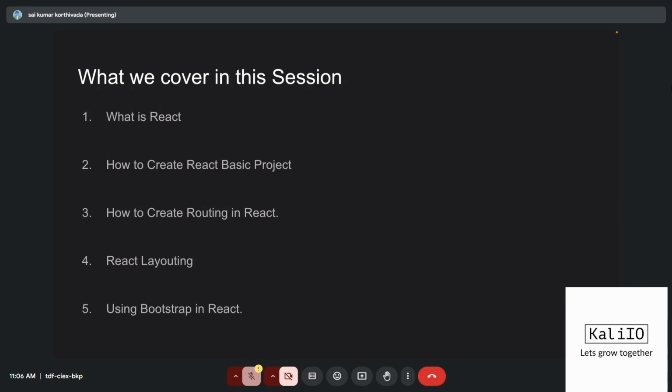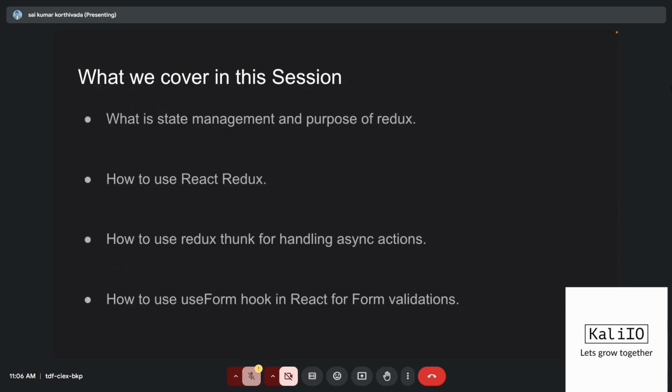So we'll talk all about that, and how we are doing this layouting, and how we can inject our Bootstrap into React. And also we'll talk about state management and the purpose of Redux, and how we can use React Redux in this. And also we talk about Redux Thunk for handling asynchronous operations, where you will be interacting with the APIs. And also we'll talk about validations.